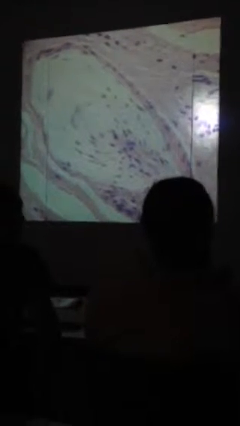This is one of those deep pressure receptors that detects vibration. You don't have to know that for the test. You just have to know it's a lamellated corpuscle. And these are found either deep in the dermis or in the hypodermis. Okay.